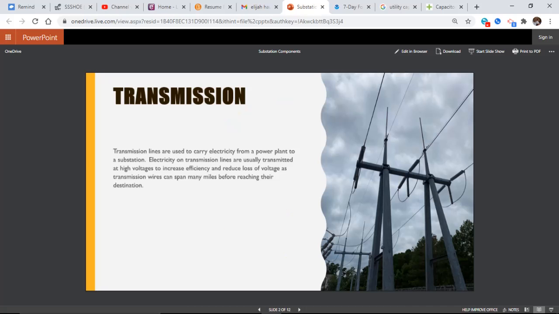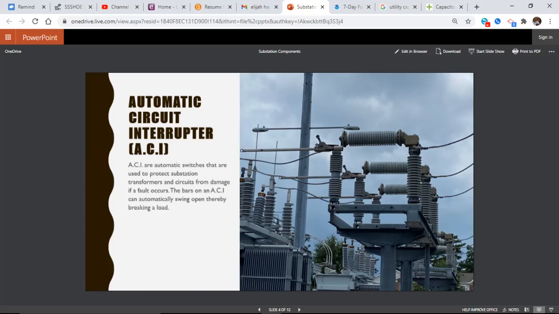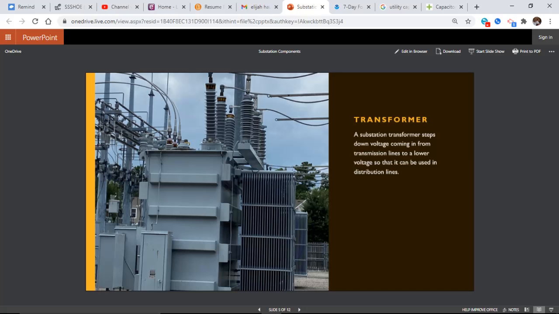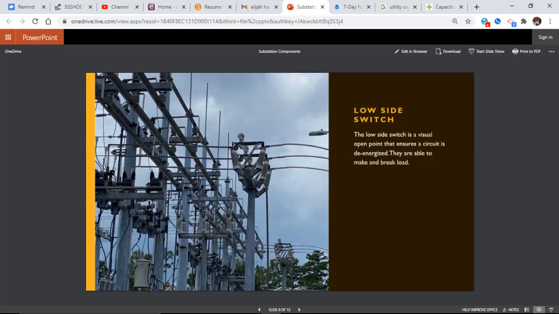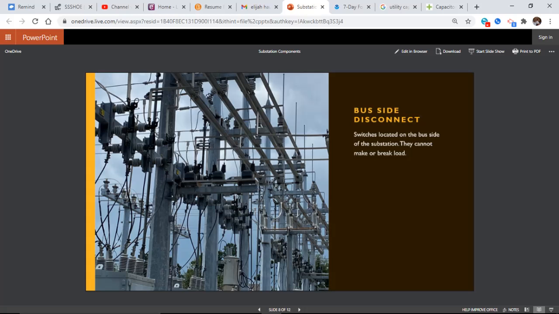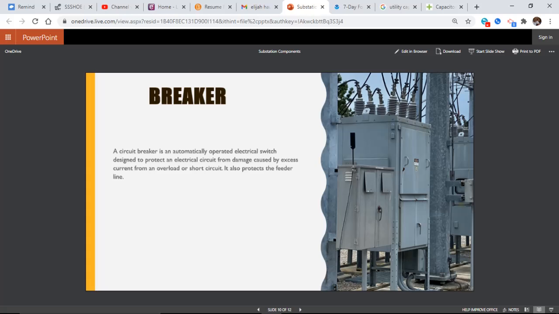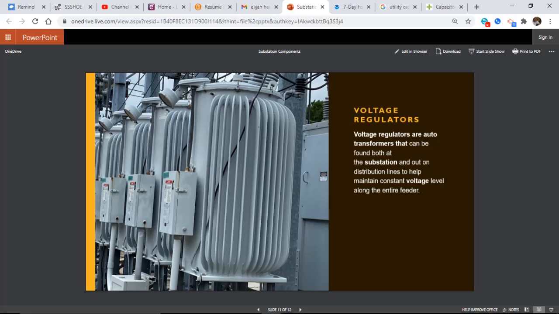All right, substation components: transmission, high side switch, automatic circuit interrupter, transformer, he's got his included, low side switch, potential transformer, don't worry about that one, bus side disconnect, which helps if you draw an arrow to it, but it's pretty self-explanatory right here. He's taking a picture of all the bus sides. Current transformer, don't worry about. Breaker, he's got the inbound and outbound of the breaker, good picture. Voltage regulator.